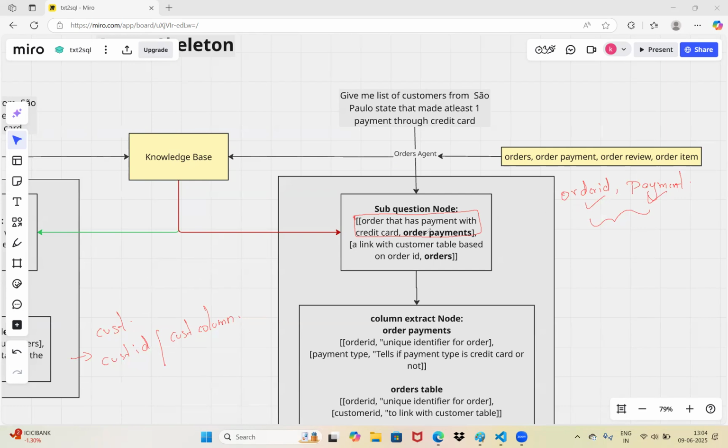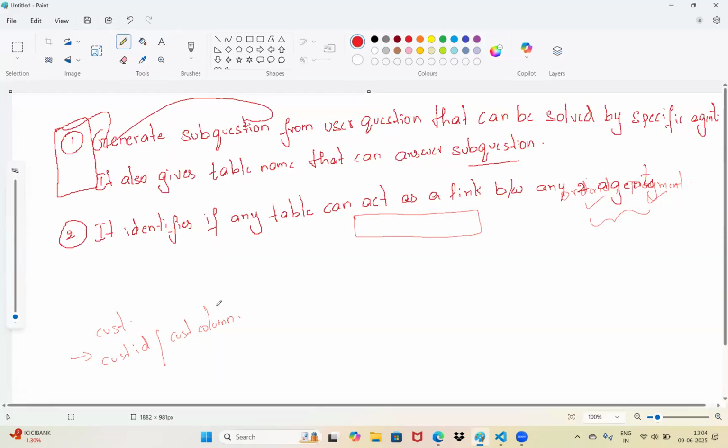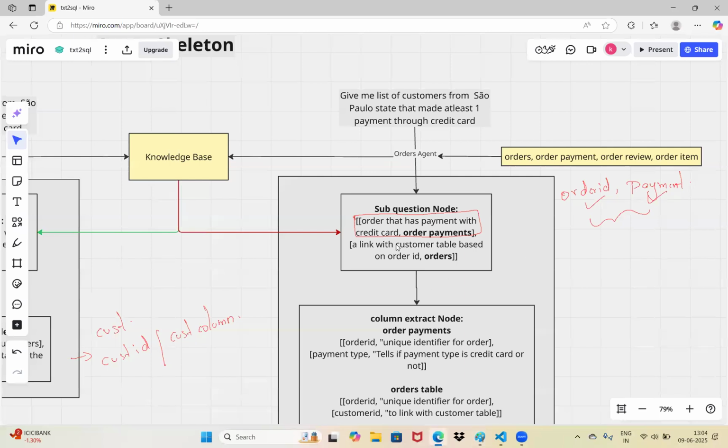That's the reason, in addition to extracting the sub question, it also thinks: do we have any other link with the other agent? That's what we have seen over here. In addition to extracting the sub question, it identifies if any table can act as a link between any two agents. In this case, the orders table acts as a link between order payments and the customer table. That's the reason it says there is a link with the customer table based on order ID. So the orders table will help us in this link. This will be the output of my sub question node, and this output will go as an input to my column extract node.